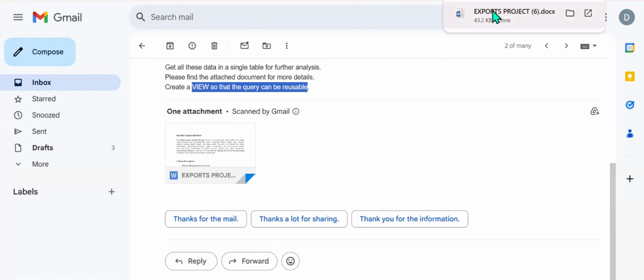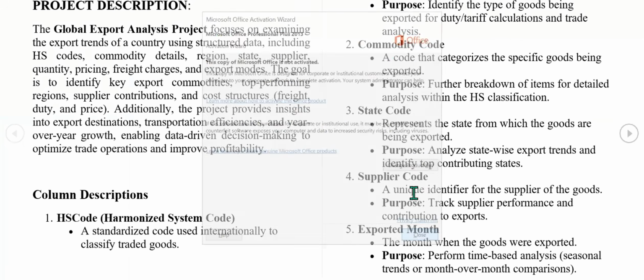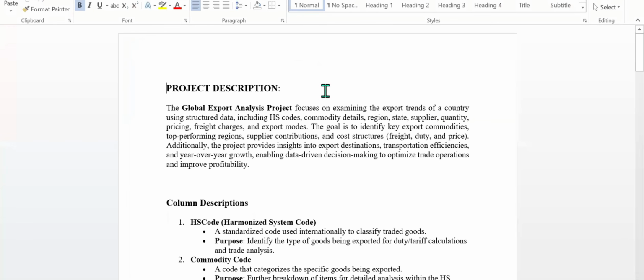Okay, the project is downloaded. Let me click on this. So what do we have in this project? And click on the enable load. Okay, what is this project? So the project is the global export analysis. The project is the global export analysis project.